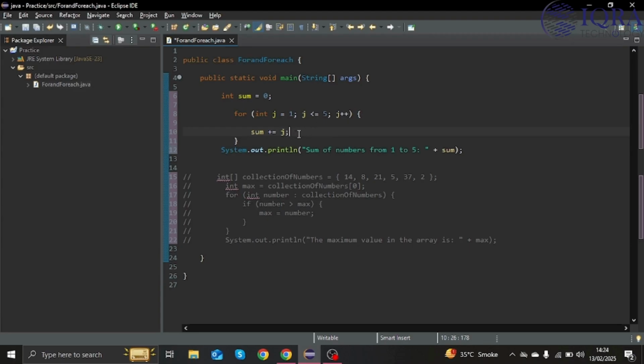Did you understand how it works? And after that it will become 6. So it will check the condition, does it match the condition? So 6 is not less than or equal to 5. So it will break here. You understand? So our output will be 15 here.